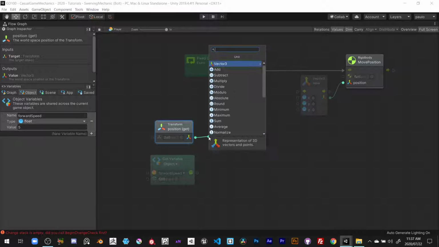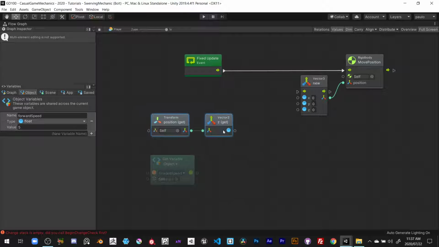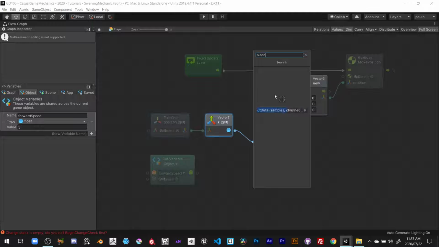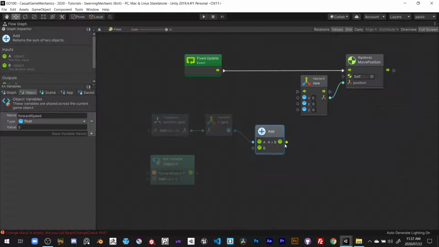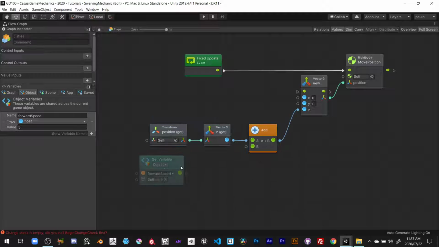And all I care about in this case is a v3.z, because I only care about the z position. And we say, okay, so what is the current z position? And then we're going to add, and then we're going to plug that into the z. So we're going to add a value to this and then move the object to this new position, new location.